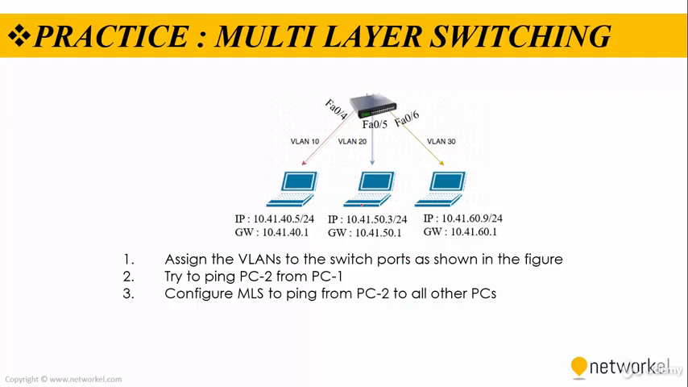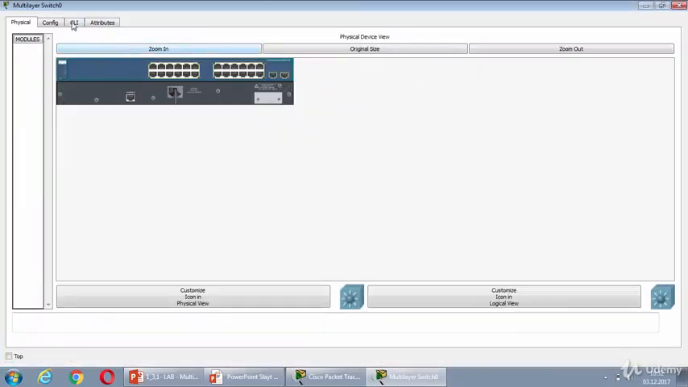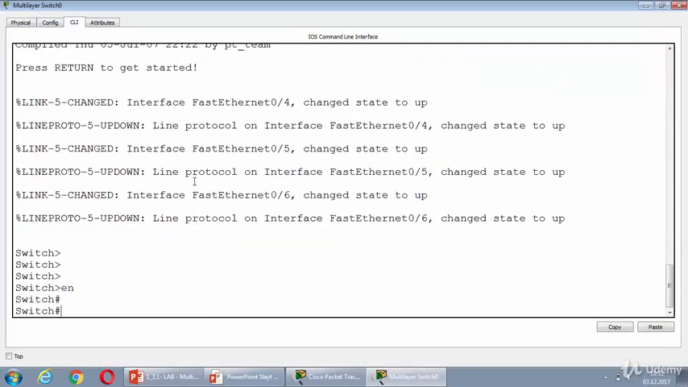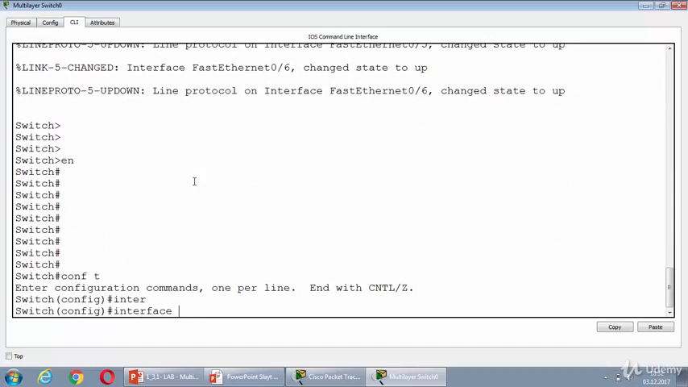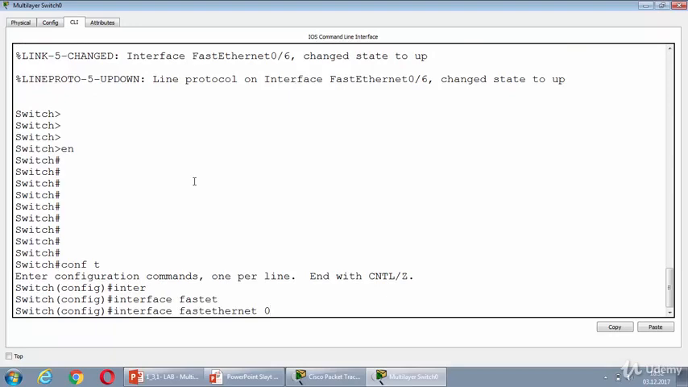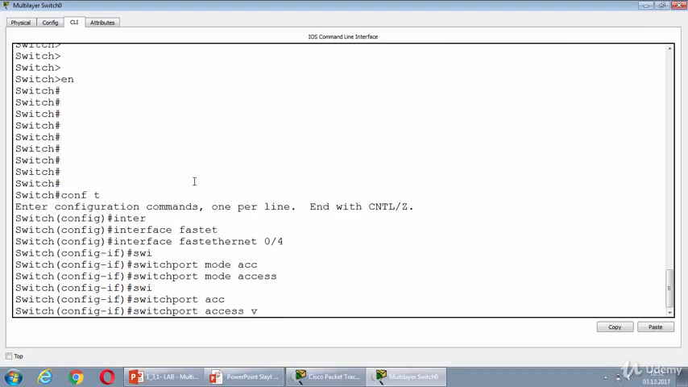Alright guys, what I'm gonna do first is assign the VLANs to the switch ports as shown in the figure. Okay, I'm gonna do it and let's see what's going on. I'm opening my Packet Tracer. What I'm gonna do is interface FastEthernet 0/4, switchport mode access and switchport access VLAN 10.